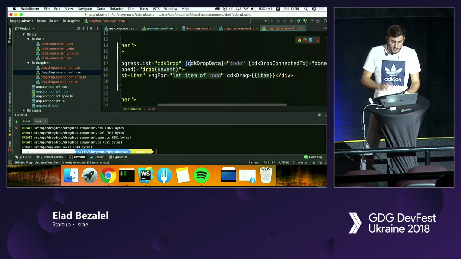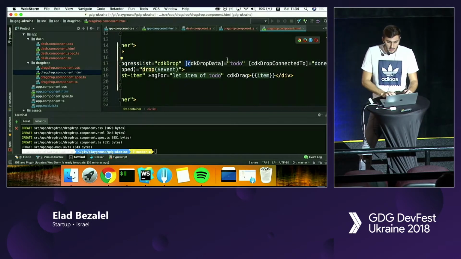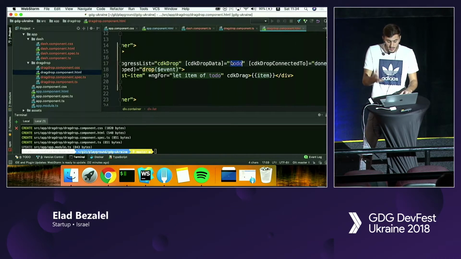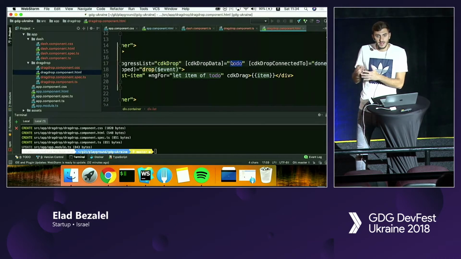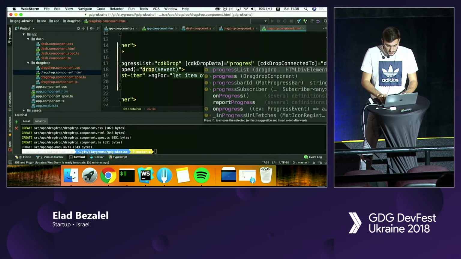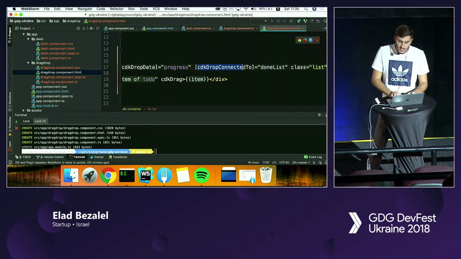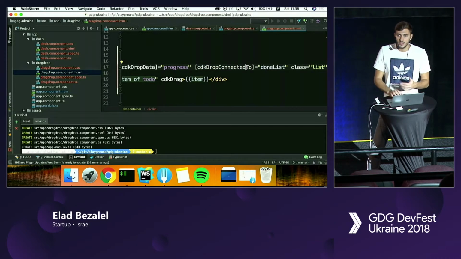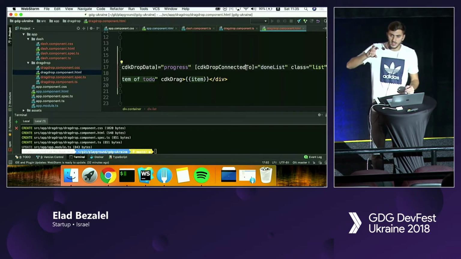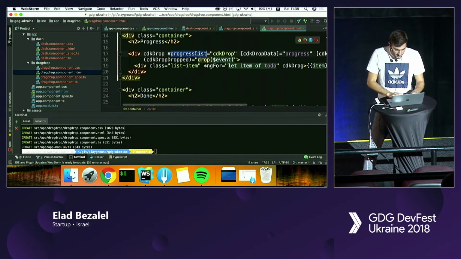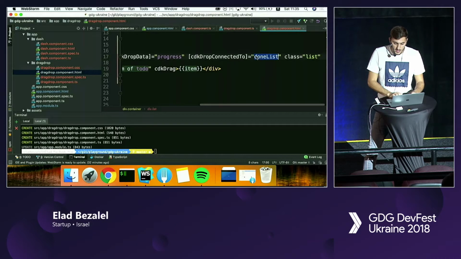And every time I drop something, I can add data to it. I'm using it here to actually tell it from what list it came from. So I tell it this is from the progress list, and you can see CDK drop connected to. So I tell it here which list it is connected to, like which list I can move the items to. So here I can only transfer to the done list.